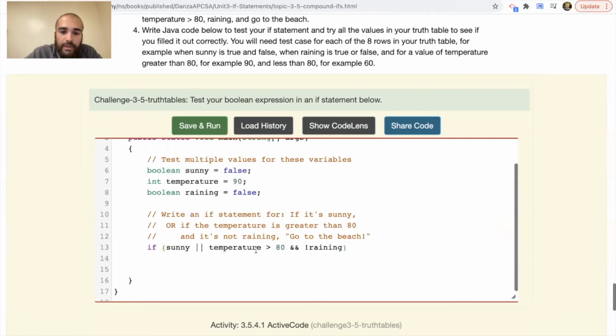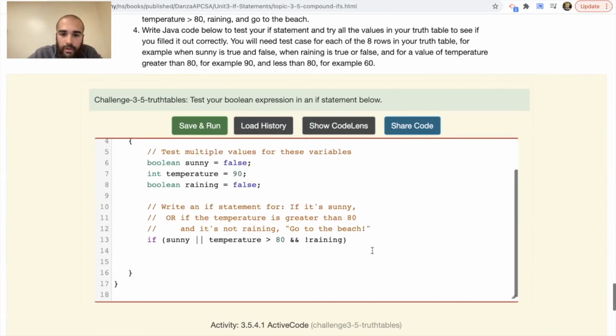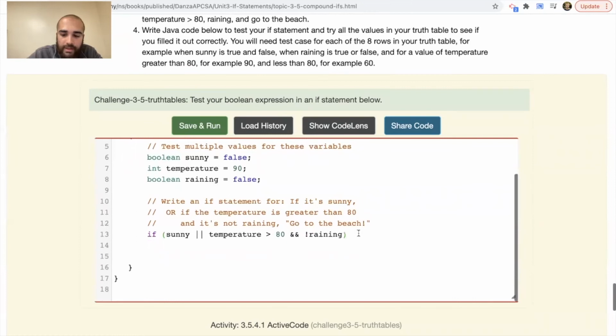But let's make sure all of these are actually properly written. Because we don't want to run if sunny and have that be true and then completely disregard everything else in there. So we want to make sure to include everything properly and not skip over anything. So let me go ahead and write this first. I'll write my System.out.println. I'll say go to the beach. Okay.